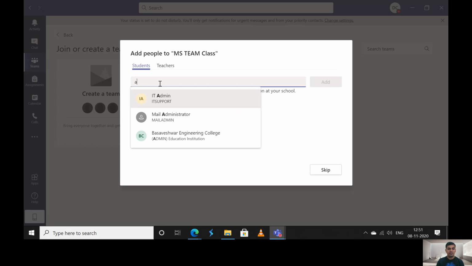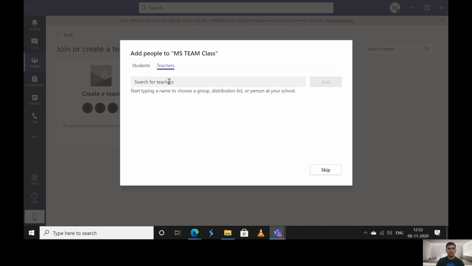So if you type the first character of the name, and the list is already added, then you will get the list of students here. You can click on the particular student and just say add here. As of now, I am not adding any students here. And then the teachers, just like the students, you can also add the teachers for a particular class.